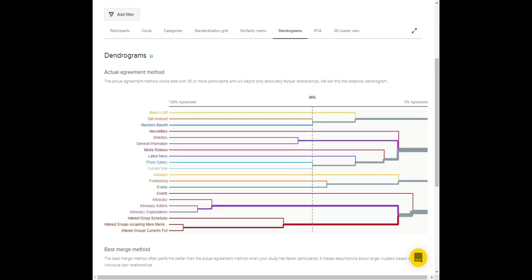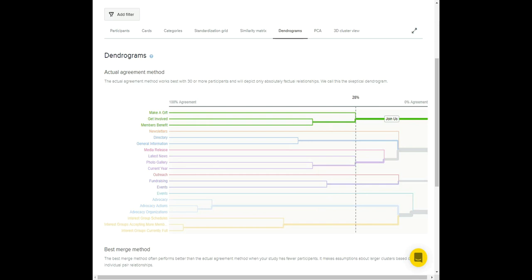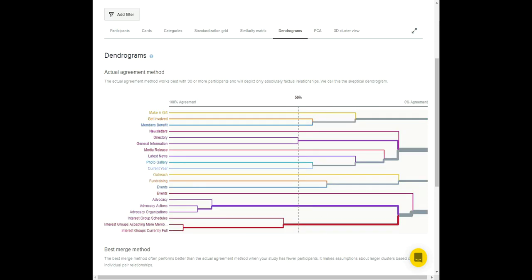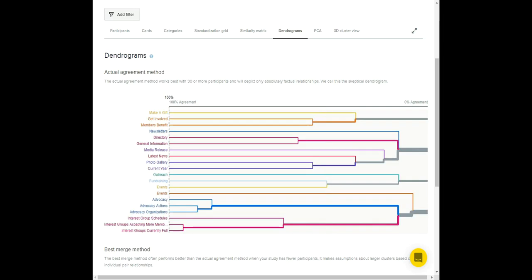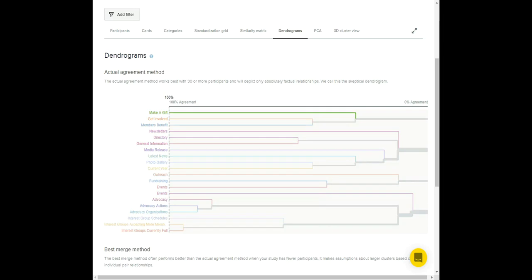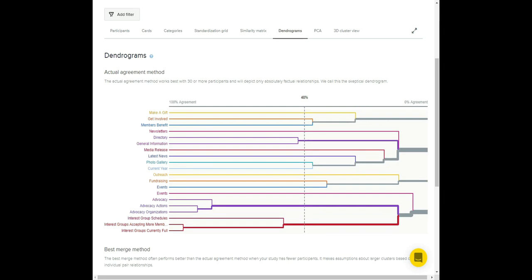And again, the results are really scattered in this particular case. We have this group here of get involved and members benefit, and this essentially belongs under join us. And then we have this other one here, which is make a gift. Interestingly enough, these three were relatively closely associated with each other. And again, this is another way to give you a sense as to which navigation items and labels are more closely associated with each other.